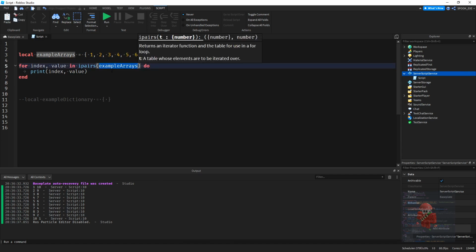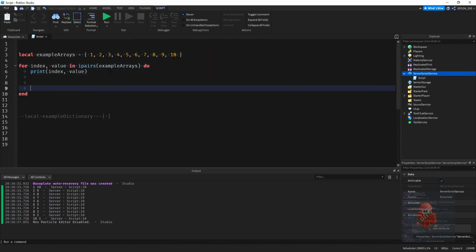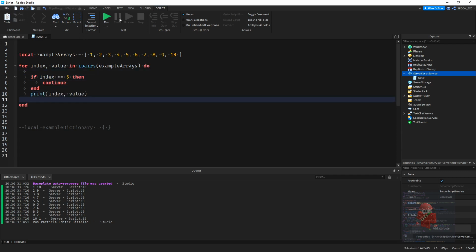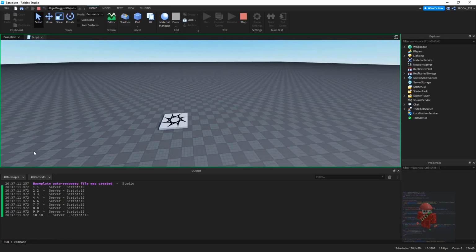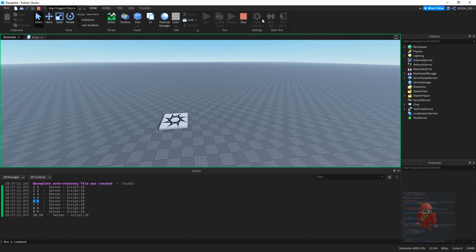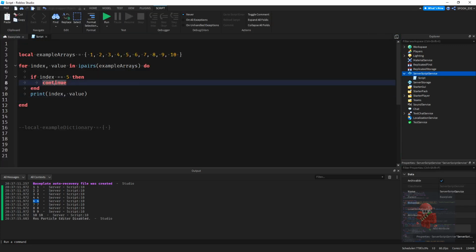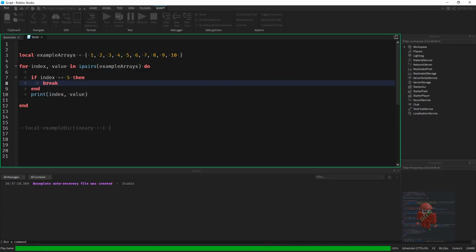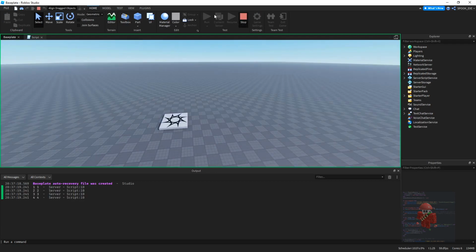A thing that people do not realize is, actually there's a couple things. You can use continue in this. So you can say if index is equal to 5, then continue, and you can just skip number 5. So in that case, it should do 1, 2, 3, 4, and then immediately go to 6. You can use break, and that will stop the loop entirely, like we've talked about.